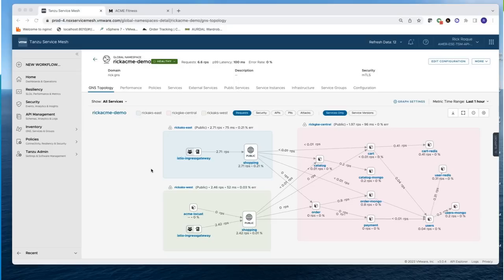So in this case, these color boxes represent Kubernetes clusters. And so you can see that I have 3 clusters that make up this application. 2 of them are running in Azure. I have one in Azure East and another in Azure West running our shopping service. And all our backend services that make up the application are running in Google.